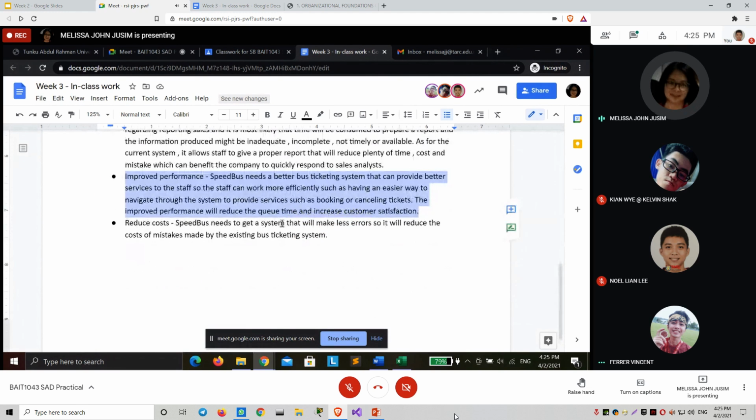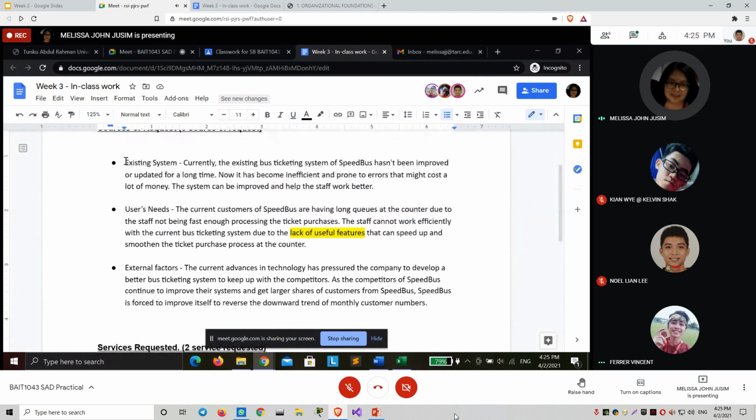Okay, reduce cost, need to get a system that will make fewer errors. So, okay, fewer errors. You are saying that there's a problem with the system. So make sure you mention here clearly what kind of errors. That one I haven't thought about yet. Maybe so. That is the reason why we have in-class presentation, to let you all know that you are on track and what are the things you need to improve to be ready for next week's presentation. So you think about it.